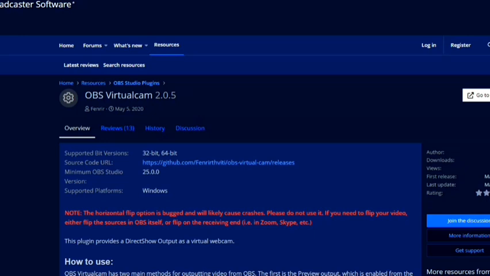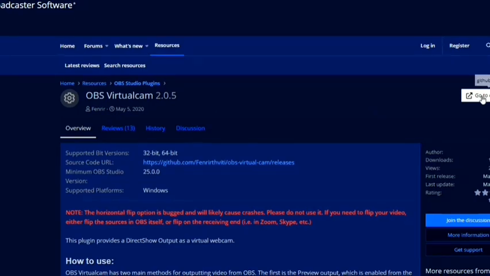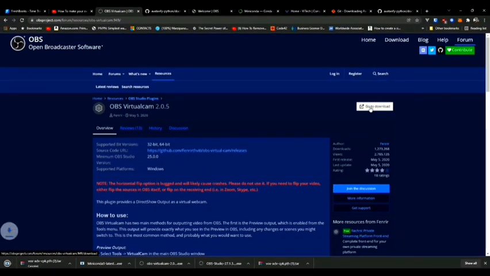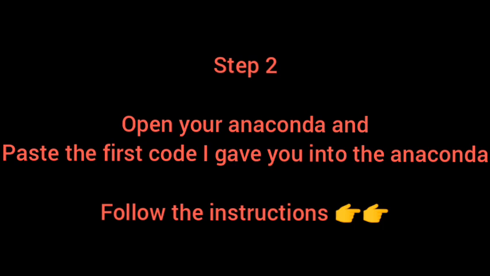OBS Virtual Cam 2.0.5. It was produced May 5th of 2020. Here is the forum for it, okay? OBS-VirtualCam.949. Download this. Hit the go to download. It'll take you there, and then you can download it. You can see it's very, very small. Go ahead and run it, and once it's run, you're going to see what we can do.